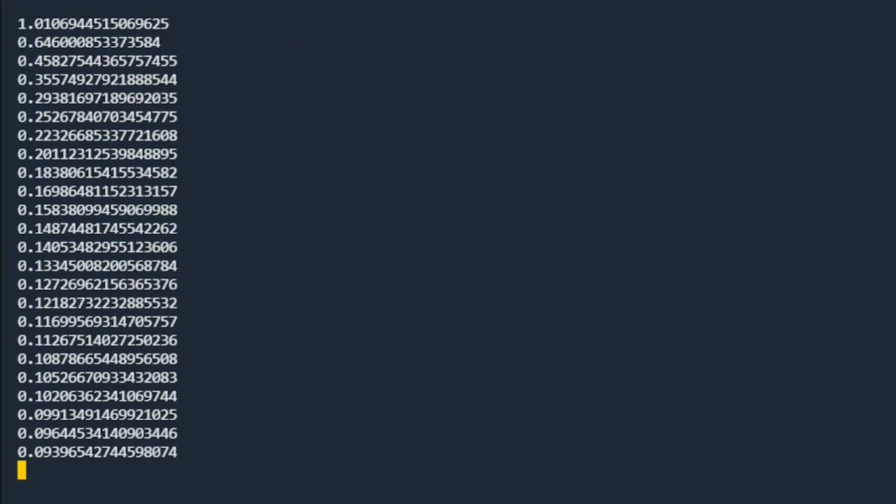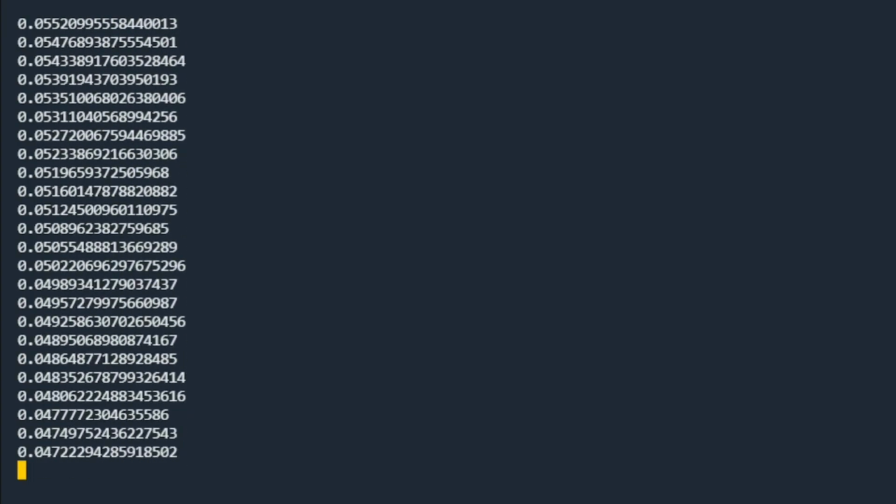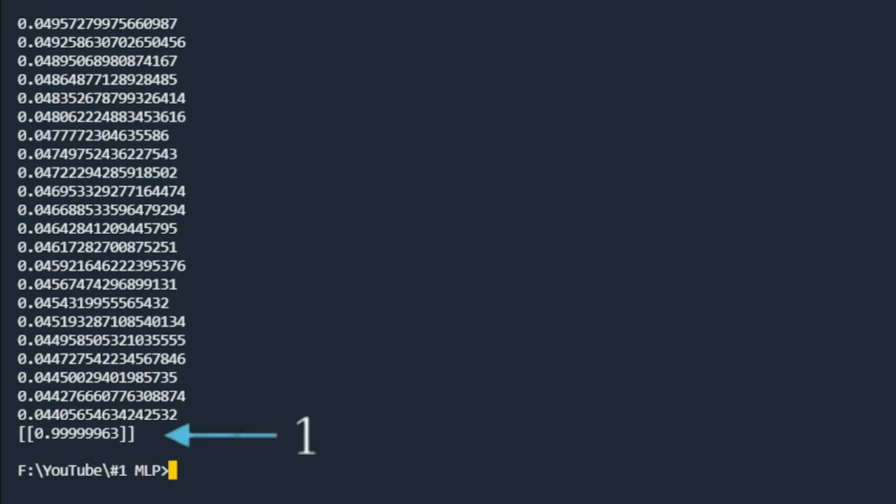Let's run the program. We can see the error gradually reduce. In the last line is the prediction for our testing example, which is almost the expected output of 1. Because the third input was 1, the output should be 1 as well.